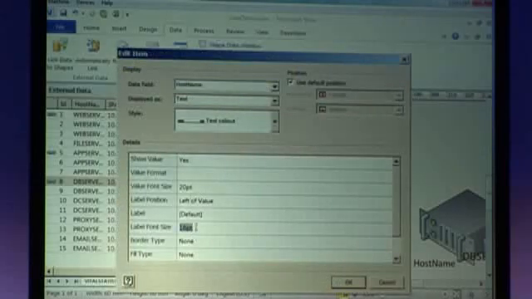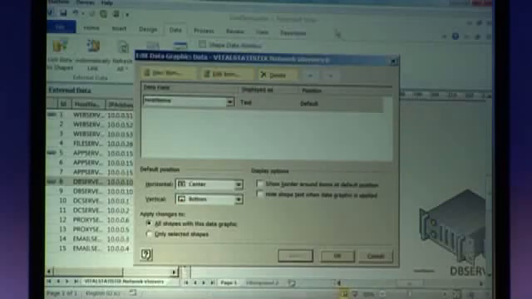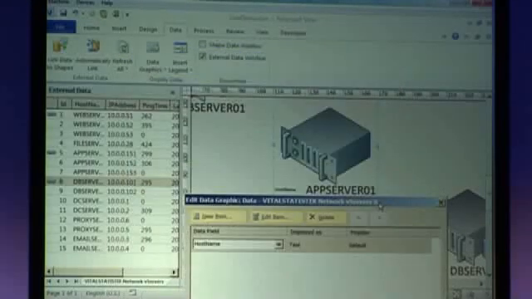So I'm just going to turn that down and put that to 8 points. Click OK. Click Apply. Is that looking any better? Yes, we haven't got any wrapping there, so that's good.